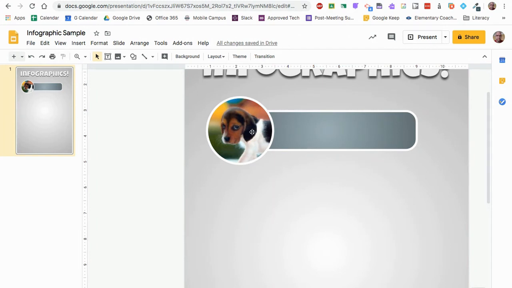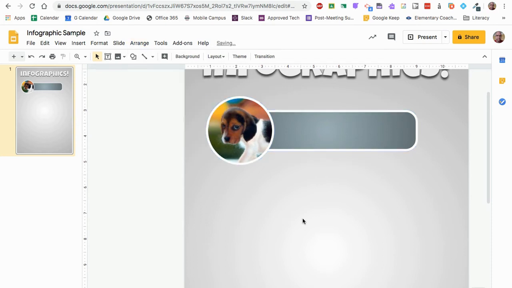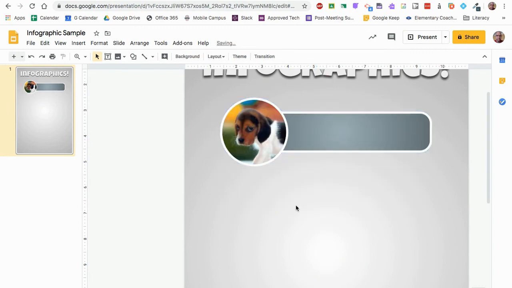And I can even do this. I can take both of these objects. I can draw a box around both of them. And then I can go to my Arrange window, and I'm going to group them together. So now, rather than two objects, they are now one object, and I can move both of them at the same time. This will help me arrange things later. So if you have things that you want to keep together, you may want to choose to group them.